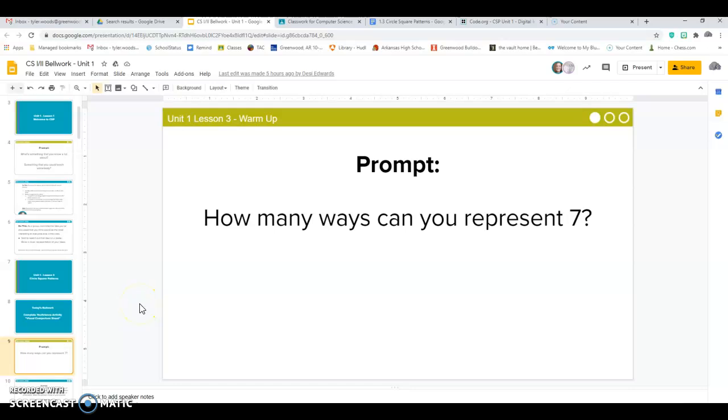Alright, the prompt for today is how many ways can you represent the number 7? There's plenty of ways you can represent 7 to someone else. Okay, number 1 could be writing the actual number out like it's written. You could spell it out, S-E-V-E-N. You could put tally marks, 7 tally marks.